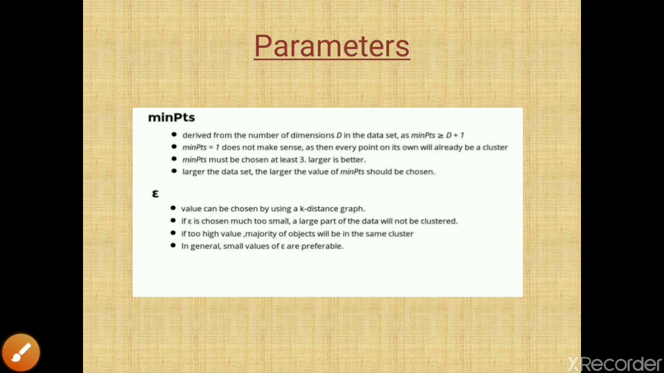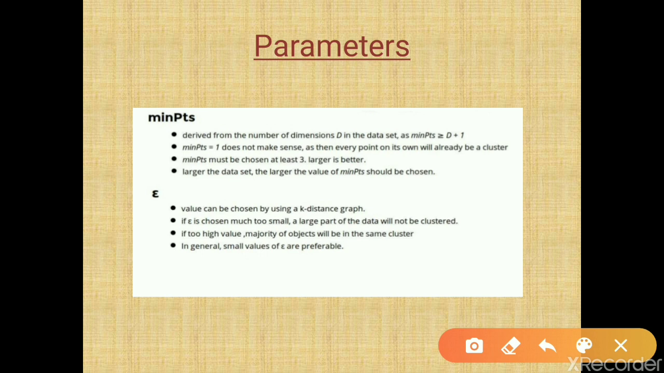Next is epsilon. If epsilon is chosen much too small, a large part of the data will not be clustered. This is the radius, right? If we select a very small epsilon value, then more points will be outside of it, right? So we cannot choose an epsilon value to be too small.